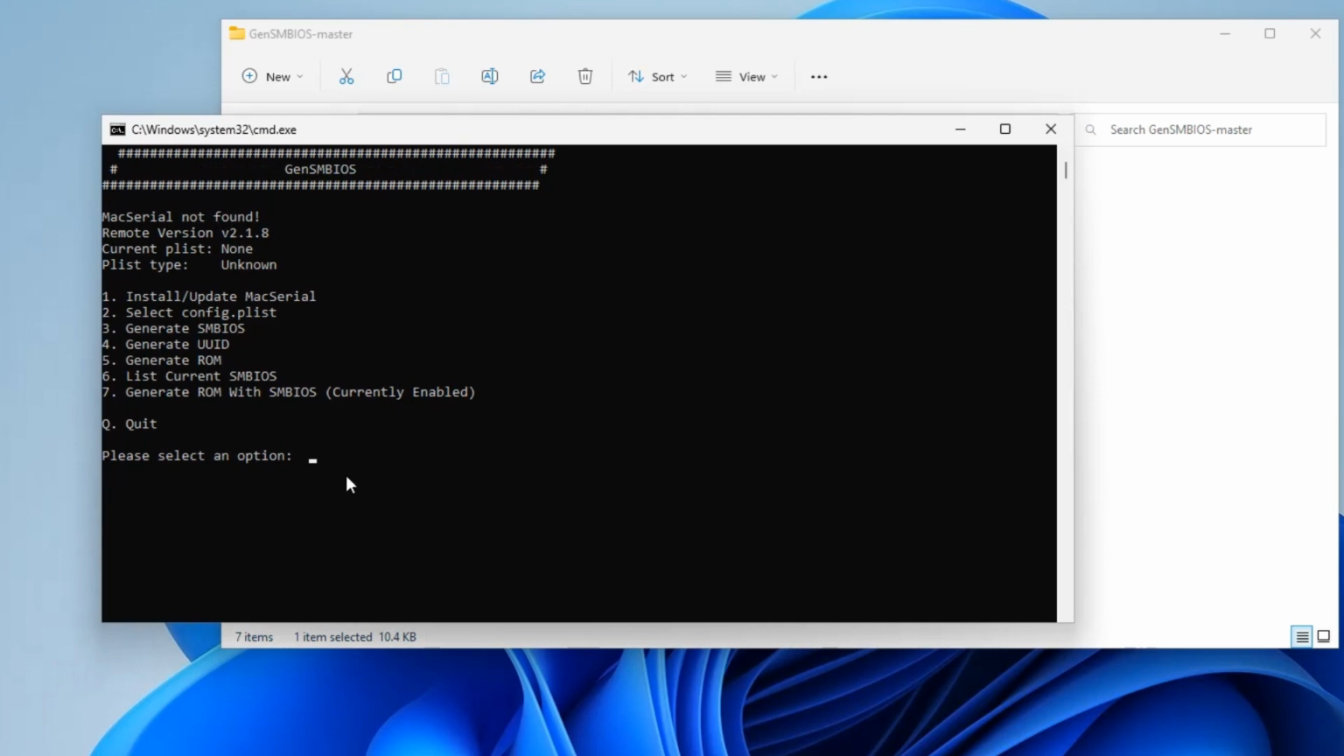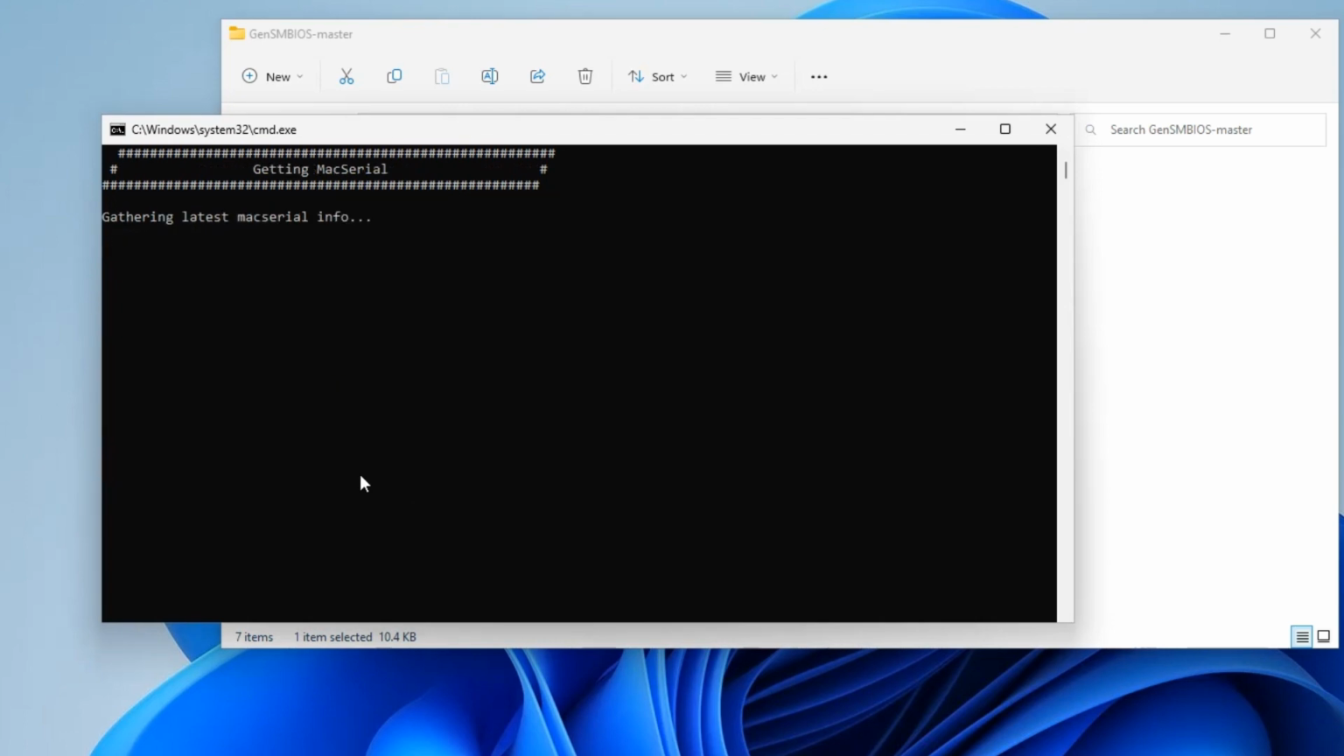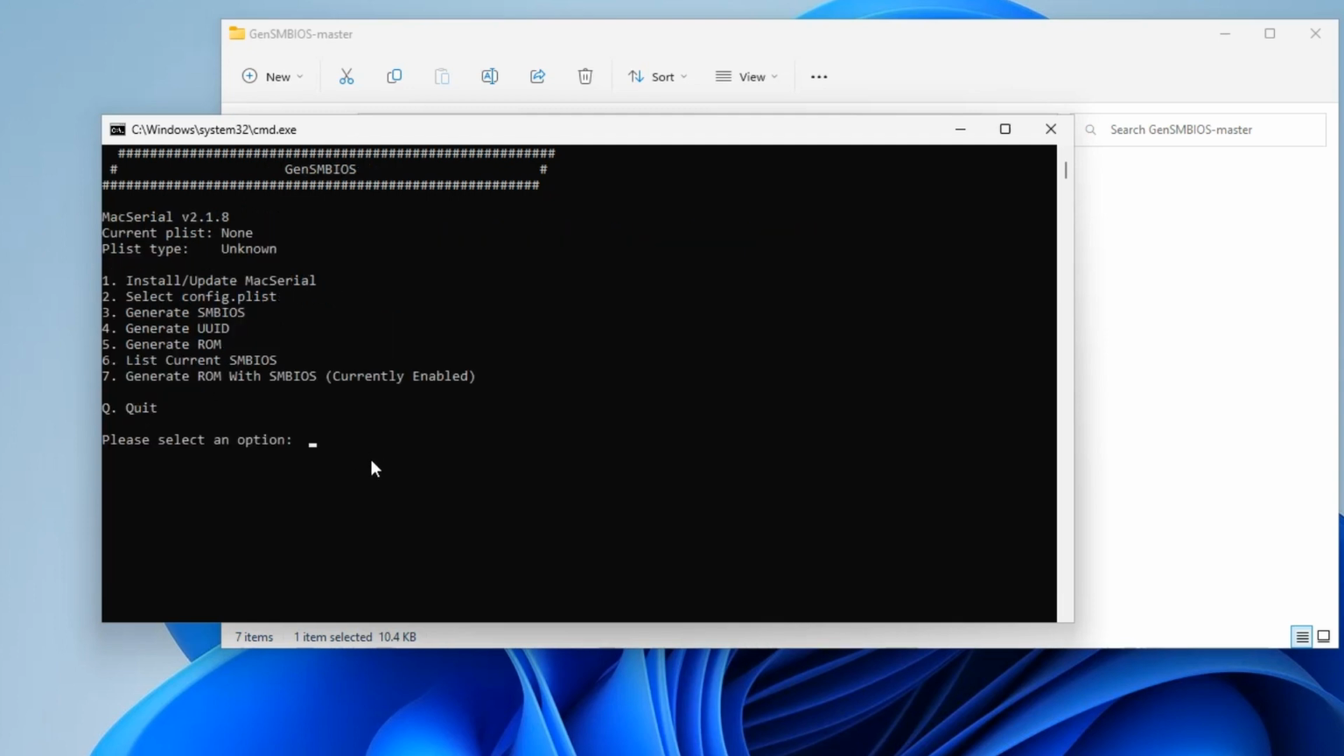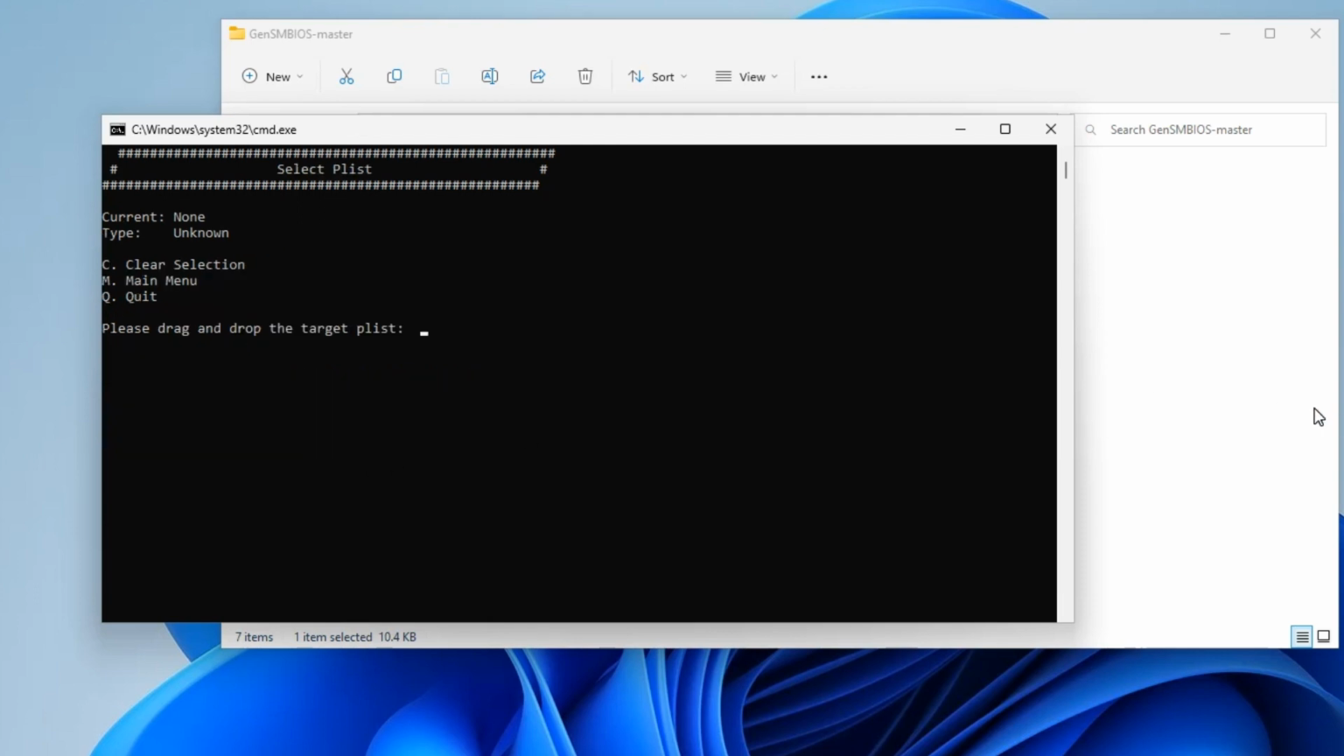So the first thing we have to do is install and update Mac serial. So let's enter 1 and then hit enter. So it's going to download a few packages and this needs network. And that is done. Now the second thing is to select our EFI configuration file. So enter 2 and then hit enter. Now we have to drag and drop our configuration plist file.